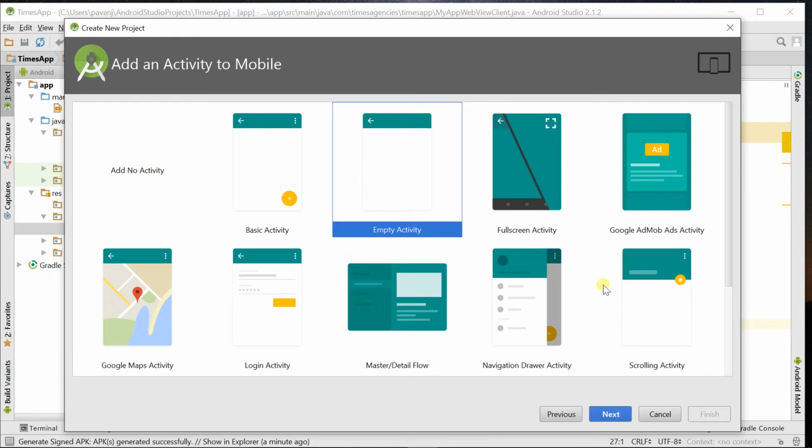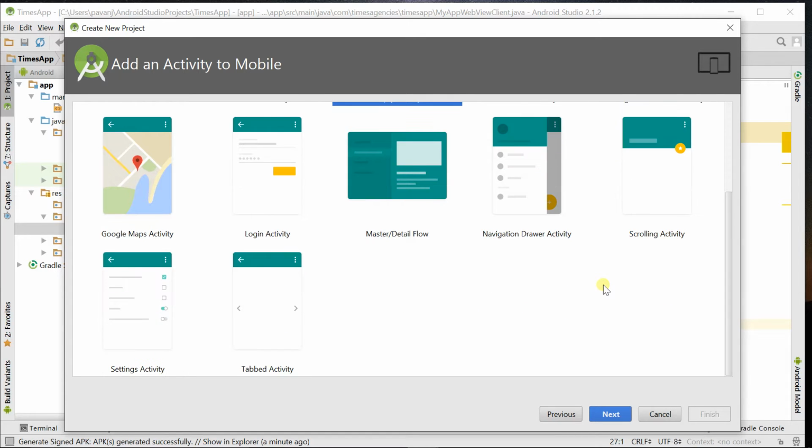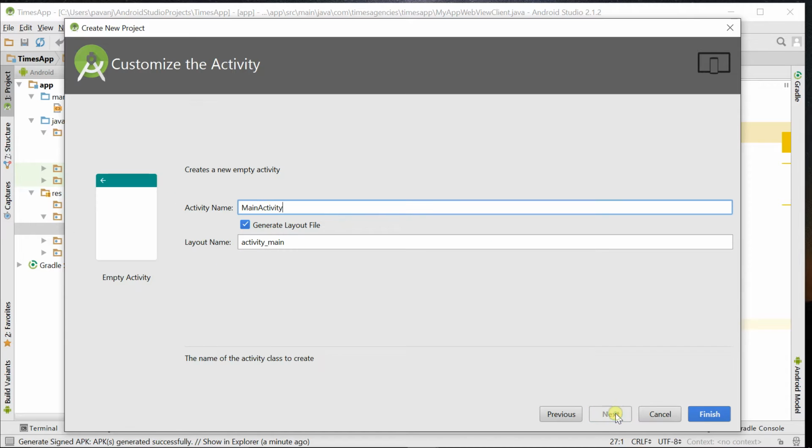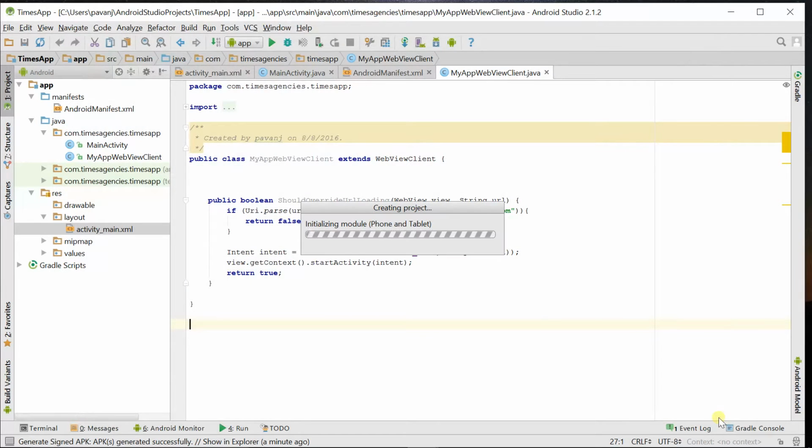You can select the kind of activity you want to perform. We have different kinds of activities like maps, login, tabbed activity, settings activity, whatever you need. I select an empty activity. Select next, enter your activity name, and finish. I've already created my project.